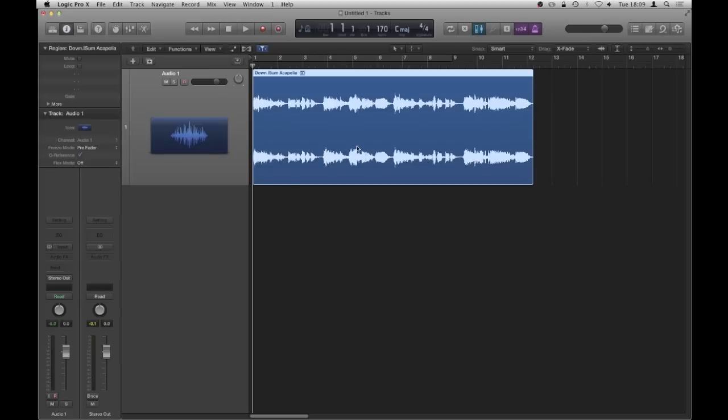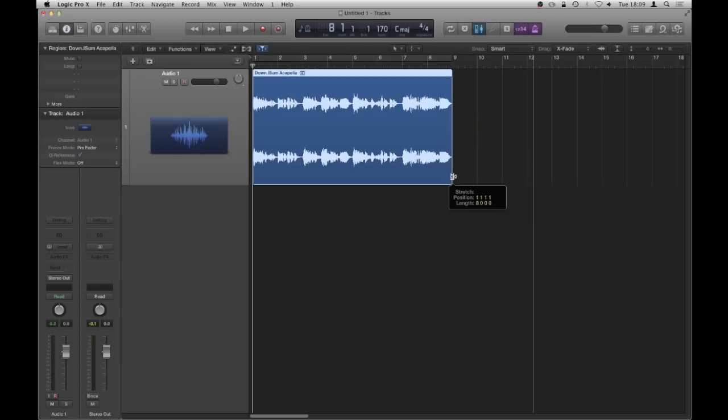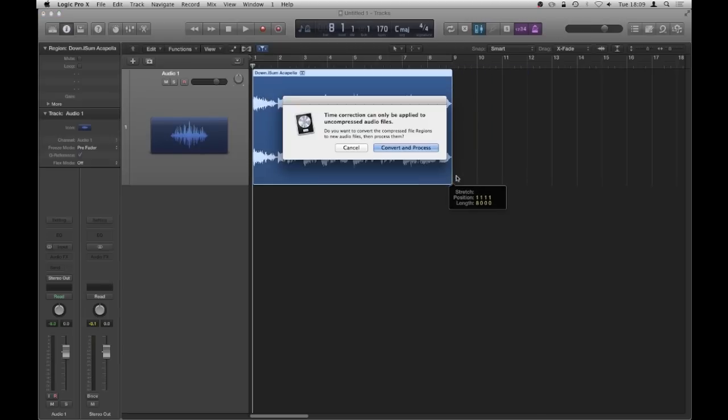The easiest way to do that is, so I basically want to squash this into 8 bars of 170 BPM. So what I do is I hold Option or Alt on my keyboard, click drag the bottom right hand corner, and then I just drop it at the end of 8 bars, and here we go.